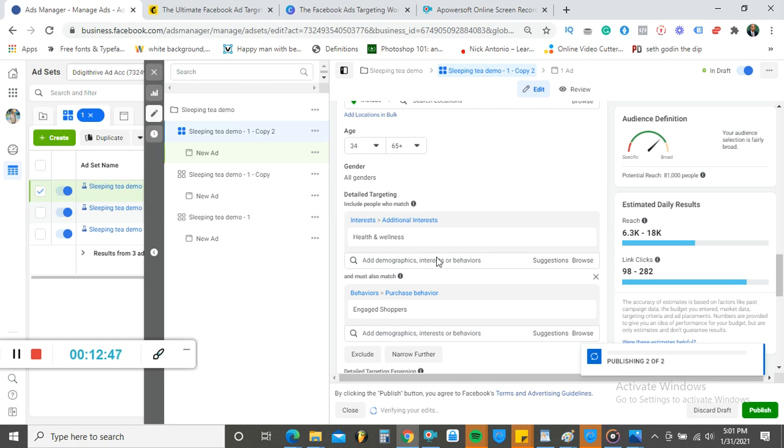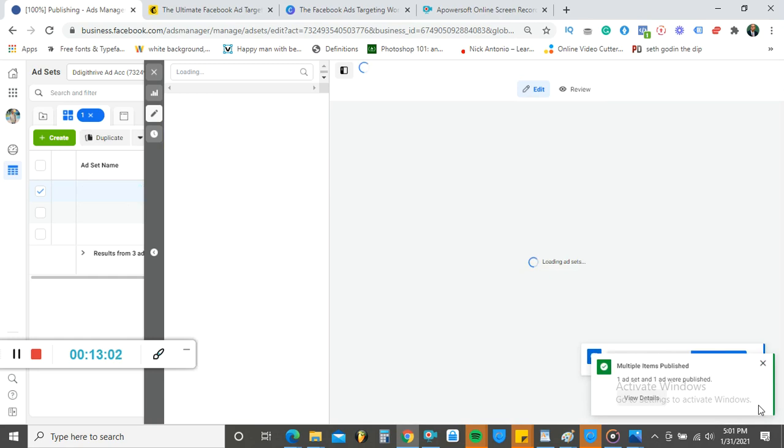So what we'll now do is simply click on publish, and that is exactly how you run a split test campaign. This is really how you find out the best audience and the perfect audience for your product or service you're trying to sell. Because this way you're not stressing your head. Facebook is going to go into the market and find the best quality audience for you.